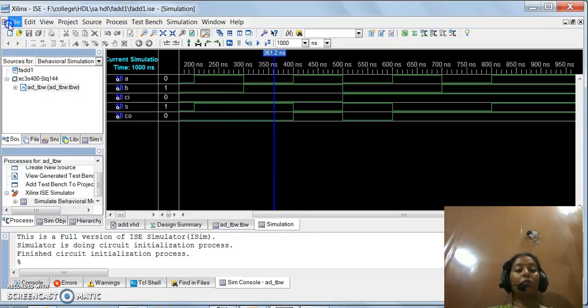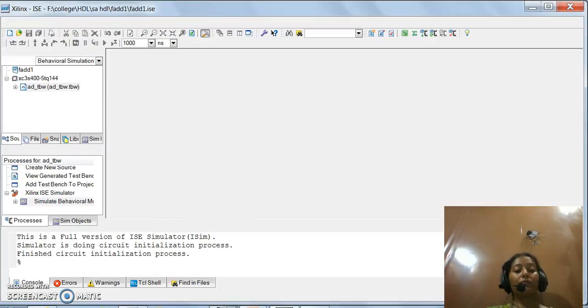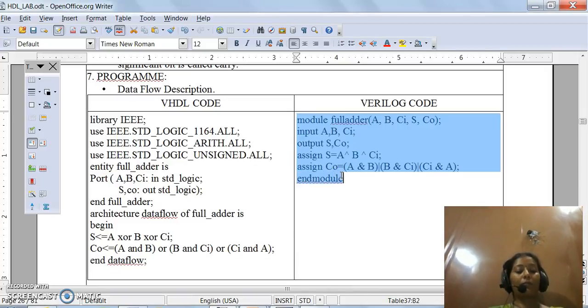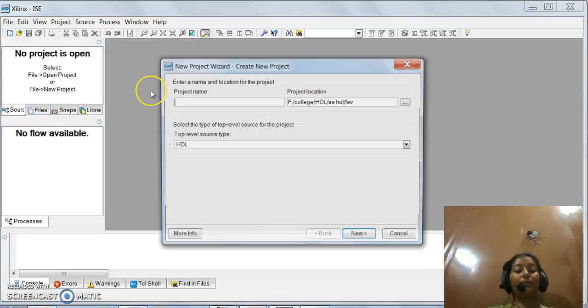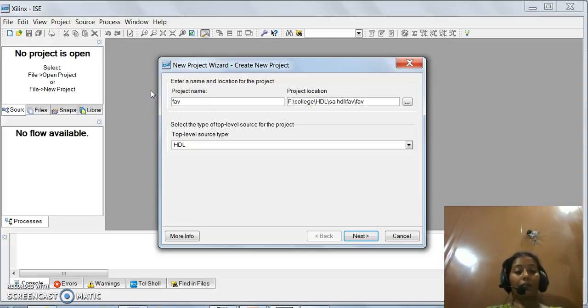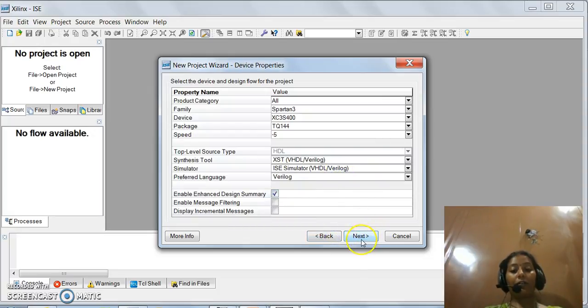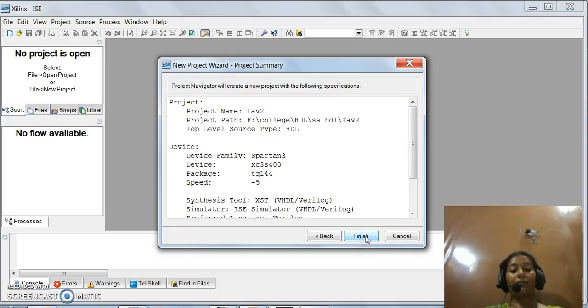The same simulation can be viewed using the Verilog program. The Verilog program for full adder. Open a new project for this. Next, it has to be Verilog. Then next, finish.